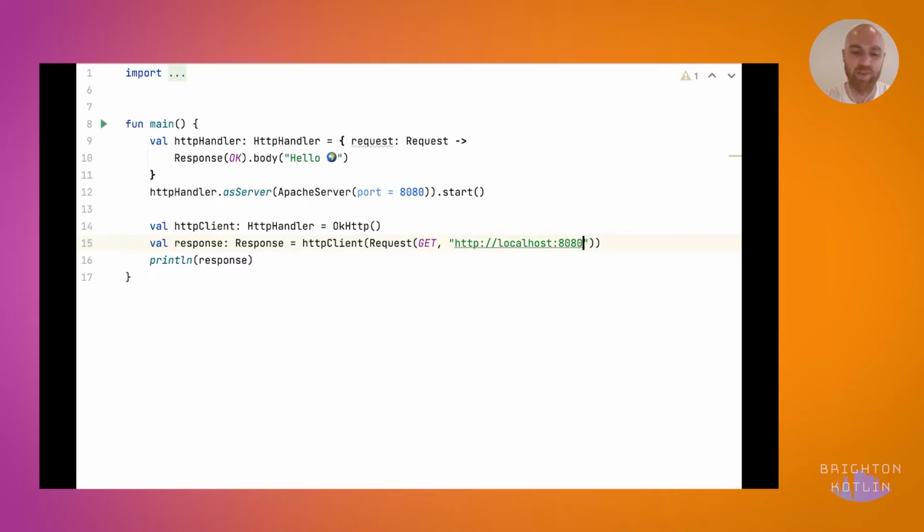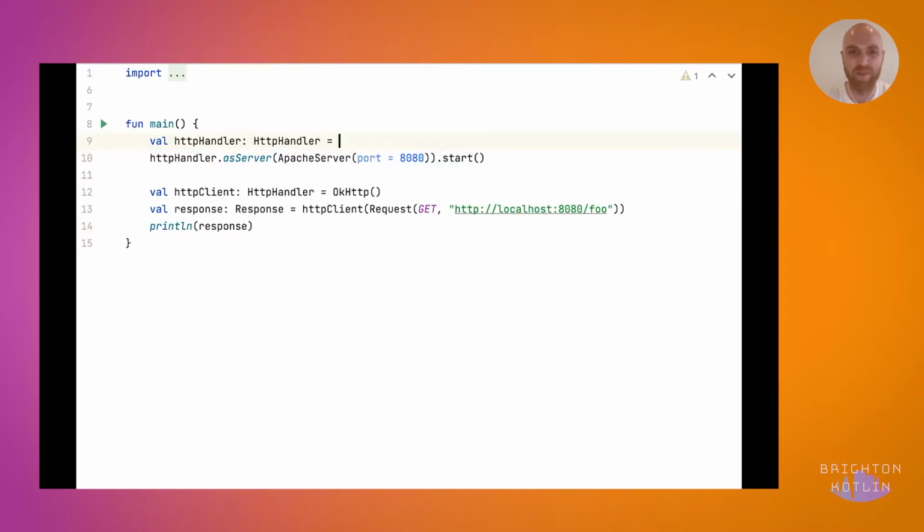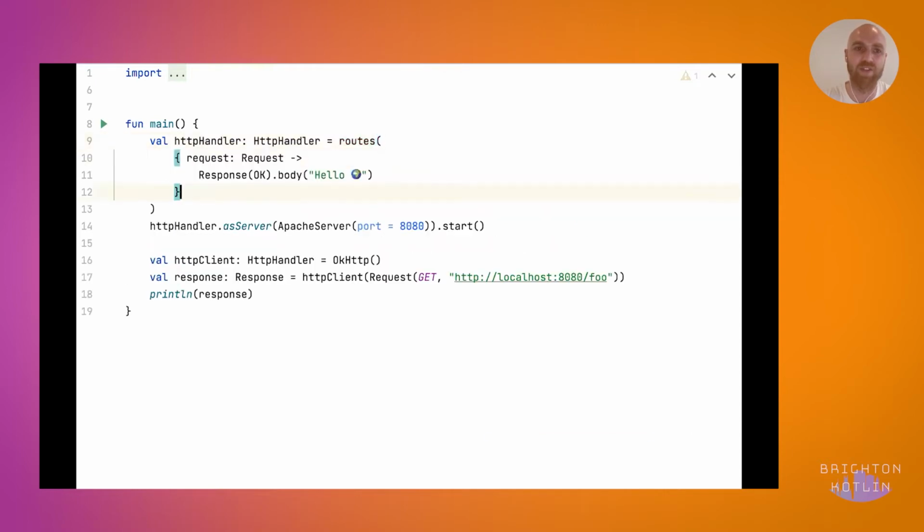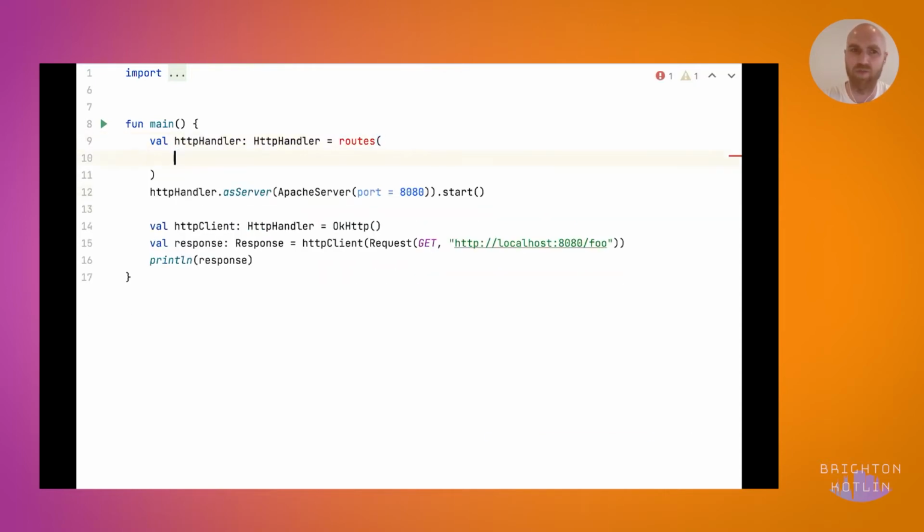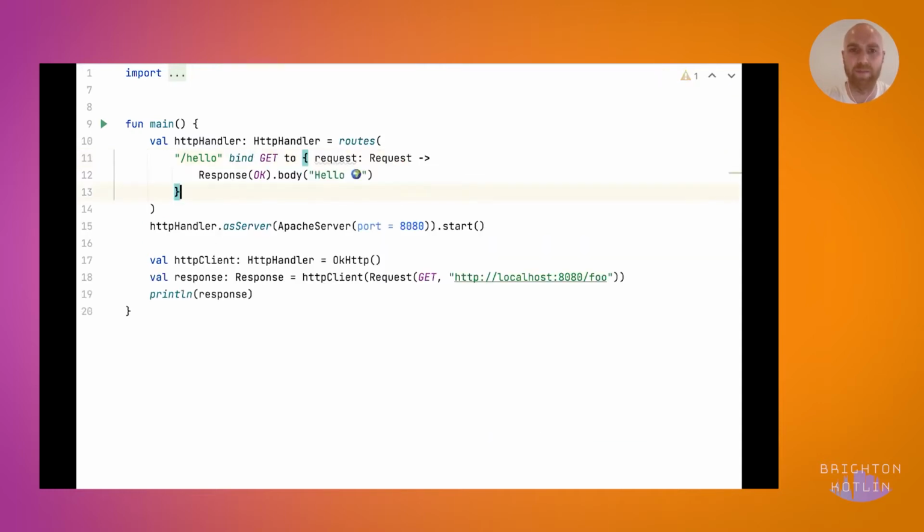If we want it to be more advanced, we probably want a better server, because right now it always just says hello. We need some routing. And if we do /foo, it probably should be a 404. To do some routing, there is a built-in function in http4k called routes. It has a little DSL. So let's say we want to bind hello to GET, and then I paste the same lambda that we had. So if I run this now, it should print 404 because we don't have a binding for foo.